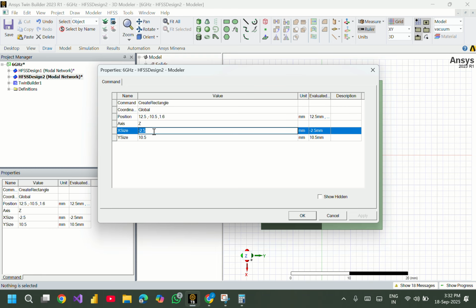The X size needs to be 2.9. Why 2.9? Because a 2.9 mm thick transmission line perfectly matches the 50 ohm impedance line. There is a derivation for this one. You can find it online.